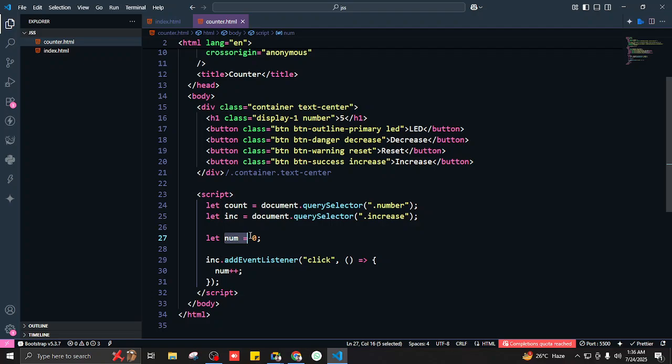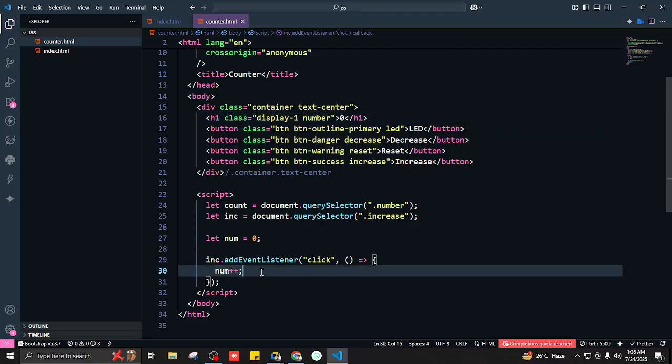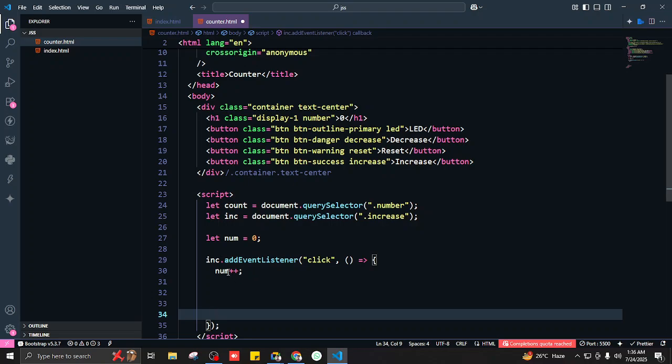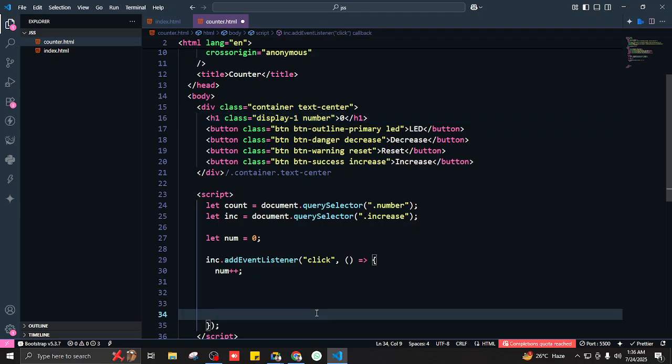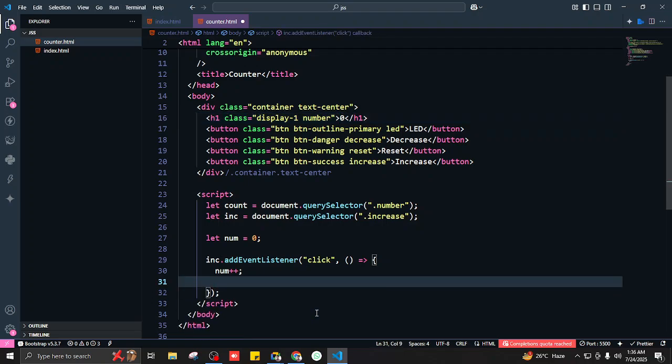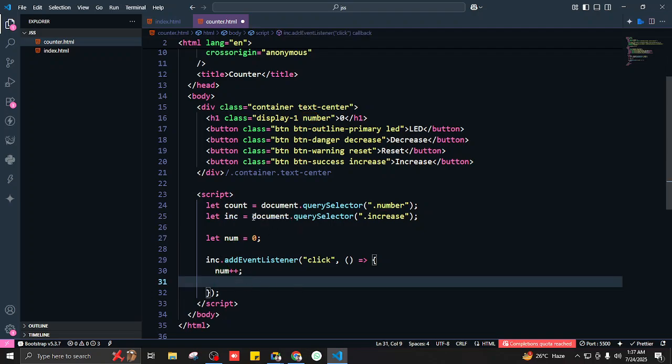Now we know this num is being increased again and again. Let me change this back to 0. Now we know this num is being changed on every click. So how can I basically take this value and assign it to this value? How? We know on every click, num is being changed. We want the text that is written inside this count to be equal to num. So how do I get the text inside this count?